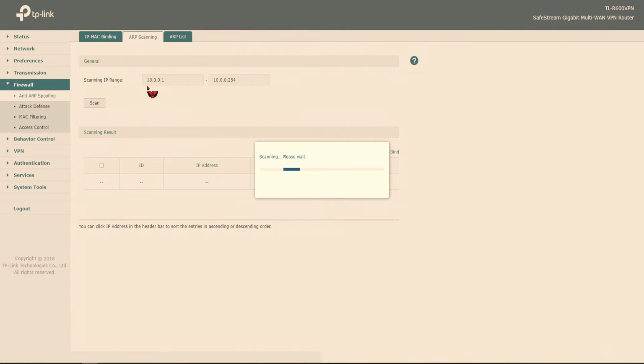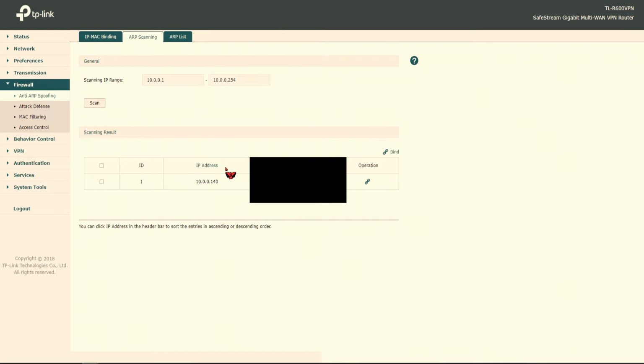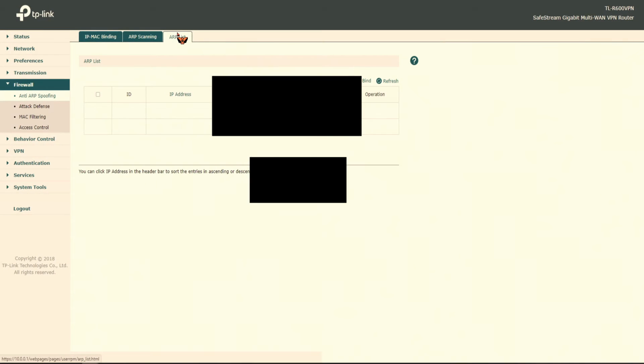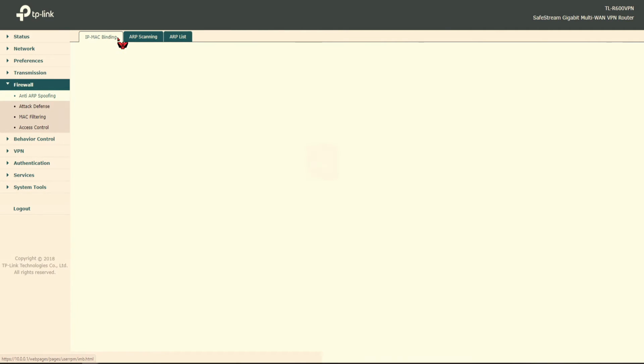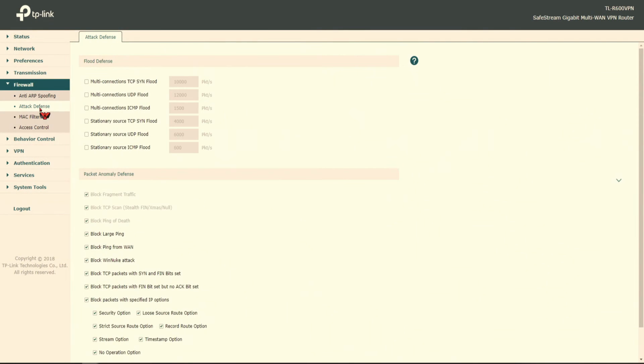Alright, once we enter in our local address scheme of the range that we want to scan, it's going to scan the network for specific devices. If it finds a device, it will display it in the ARP scanning report. Okay, the scanning is done, and as you can see, there's only one address, and that's my current computer. My computer is the only computer connected to this router at this point. So that's what the results would look like. And then you would have your list here. And then from there you could bind certain addresses with MAC addresses and do all sorts of cool security things. So next we go to attack defense.